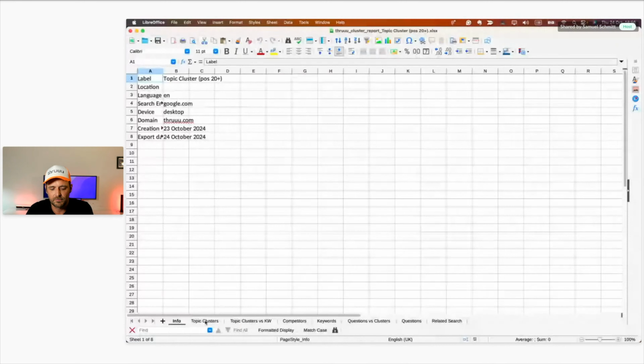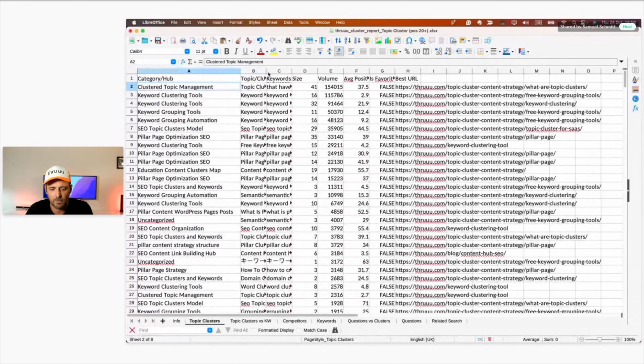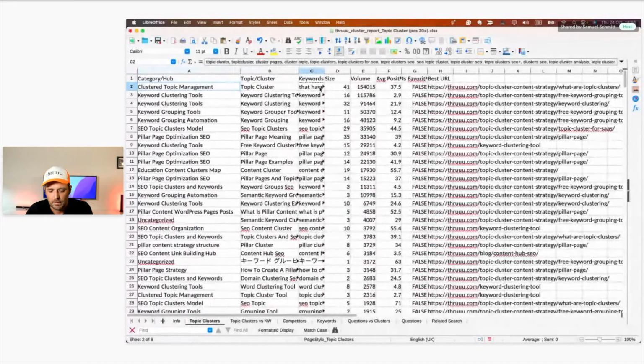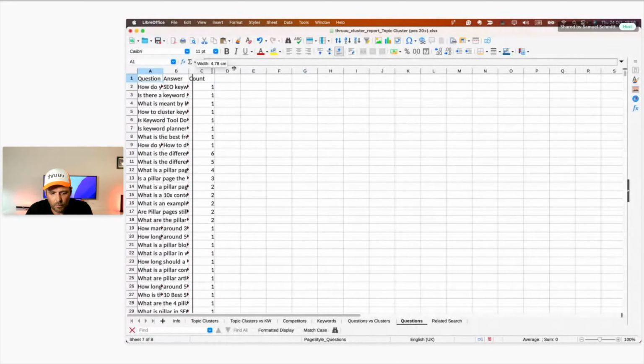In the report, you have different tabs. In the topic cluster tab, you have basically the view of what you can see in the interface. So all the categories, all the clusters, and the related keywords. It's not what I want to show you. What I want to show is that you have the questions tab here. And here you have all the PAA.